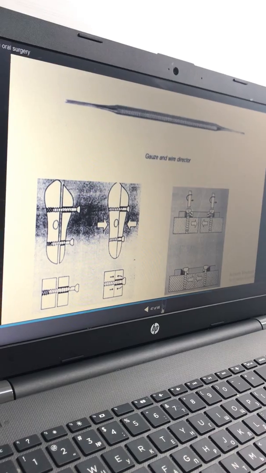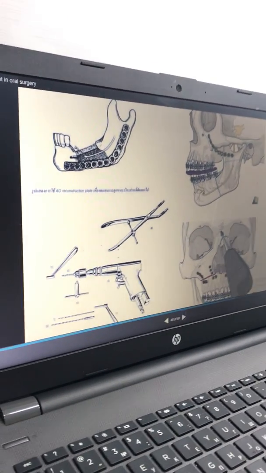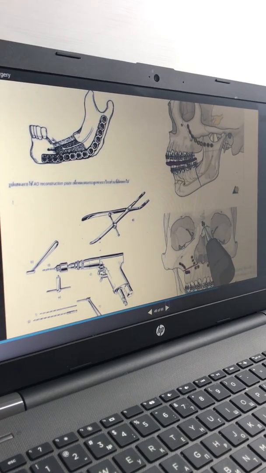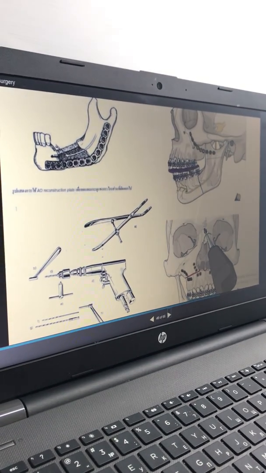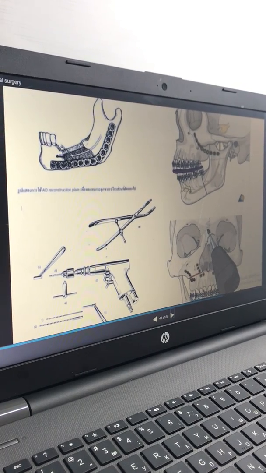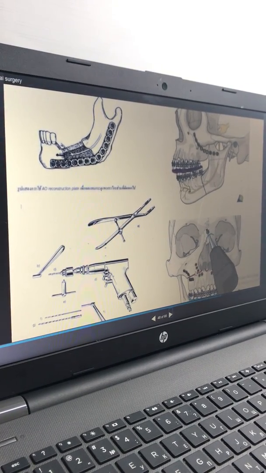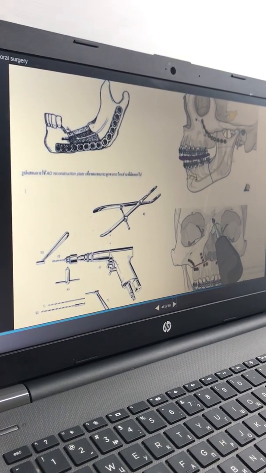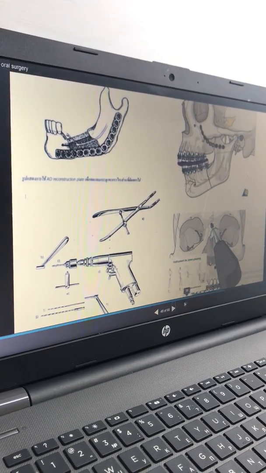This is the screw. All this is the plate to stabilize bone fractures. You can use it. And this is a screw. Usually we use a 7 millimeter bone screw. There are different kinds of plates, L shape, X shape, like these shapes, according to the fracture line.